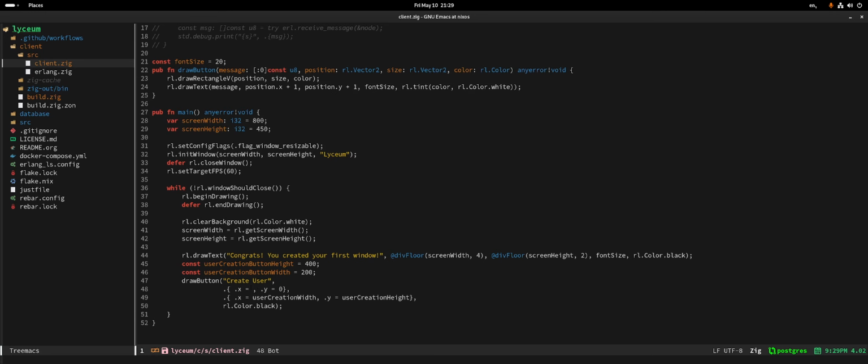So if we want the middle of the screen, and then we need to subtract stuff, right? So we want kind of the middle of the screen minus half of the width. Interesting. So then we're gonna do user creation x is width divided by 2. Oh, this one, yeah, Emacs is not formatting correctly. Interesting.